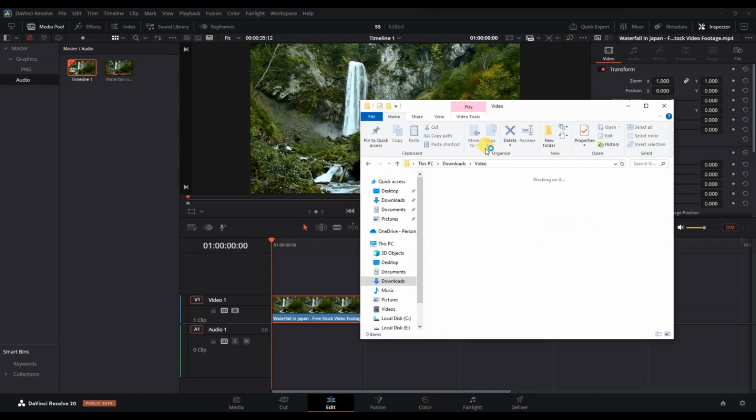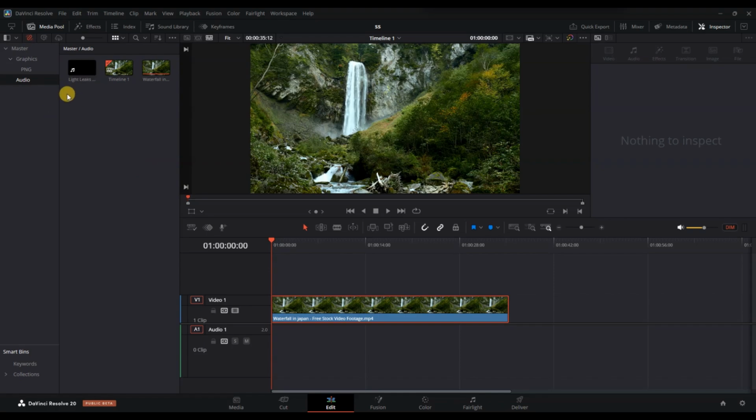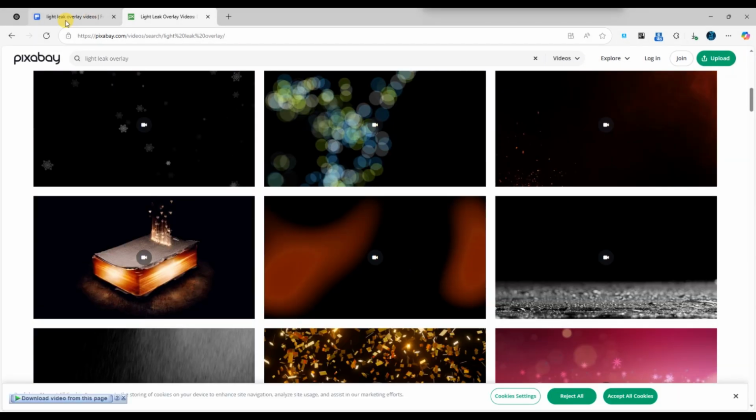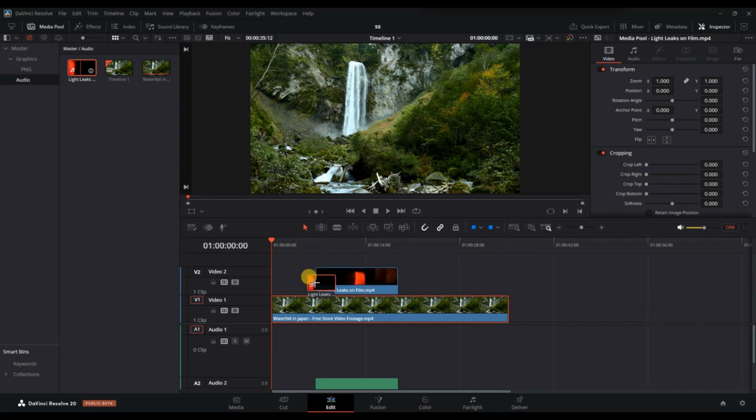You can find free or paid light leak videos online. Make sure they have a black background and are in MP4 or MOV format. Drag the light leak video onto a video track above your main clip.